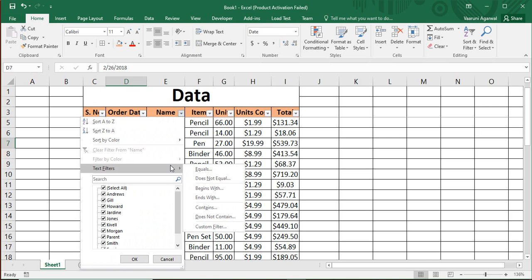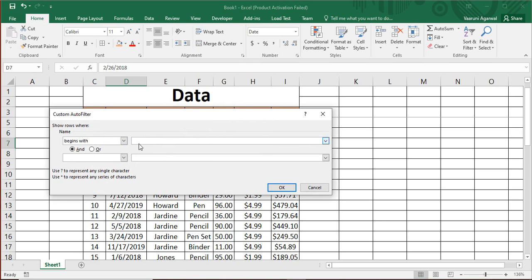Then if I want to go to text filters, what are the different kinds of text filters that I have? Equals, does not equal, begins with, ends with, contains, does not contain, and so on. Using these filters, I can filter the text that is visible to me. How can I do that? Suppose I go to begins with, and I just type a letter J. So all the records that begin with the letter J would be visible to me.